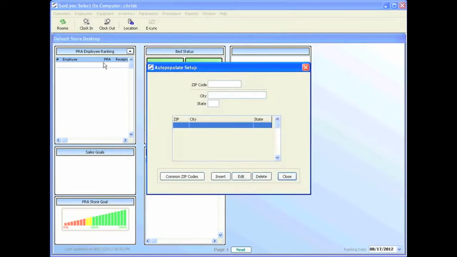Auto-Populate city and state. This is where common zip codes can be entered. When inserting a new customer, if the zip code gets entered, the city and state will auto-populate. The common zip codes. This will show a count of the number of clients that are in the system that are in a particular zip code that you have entered.